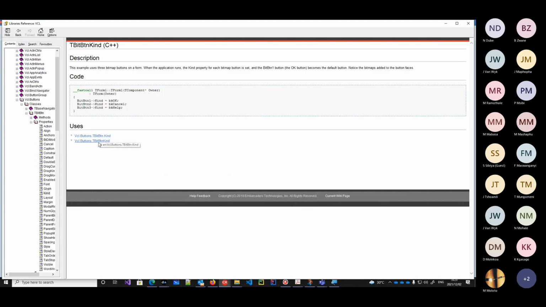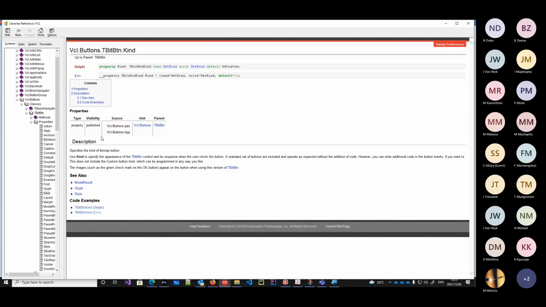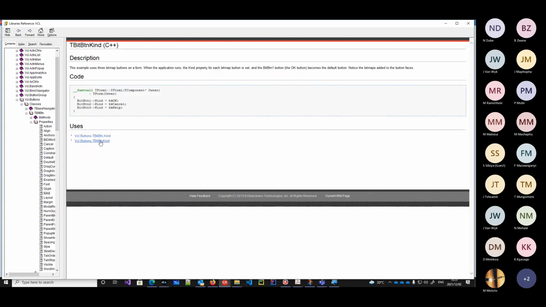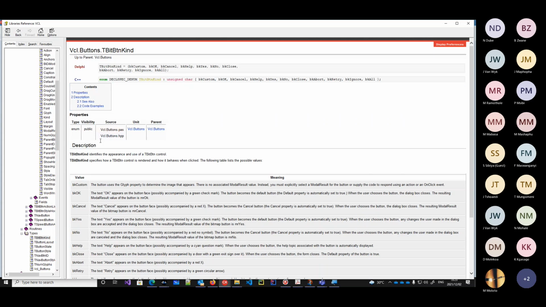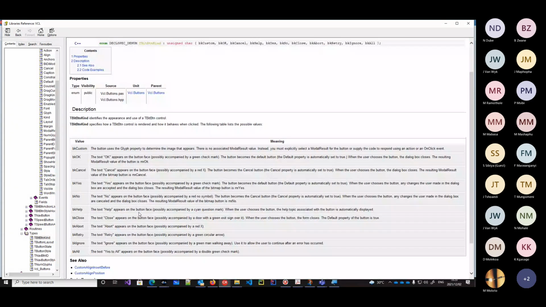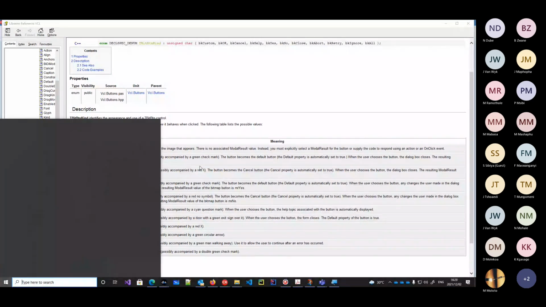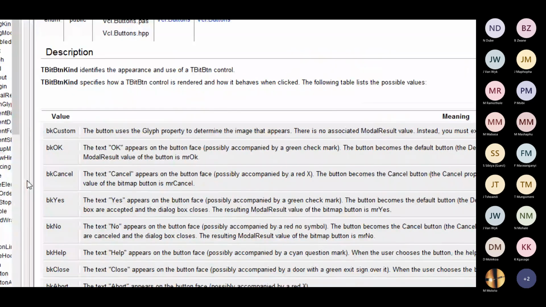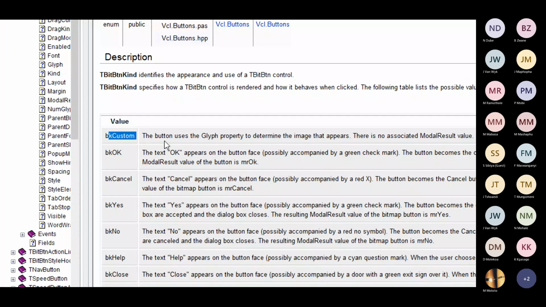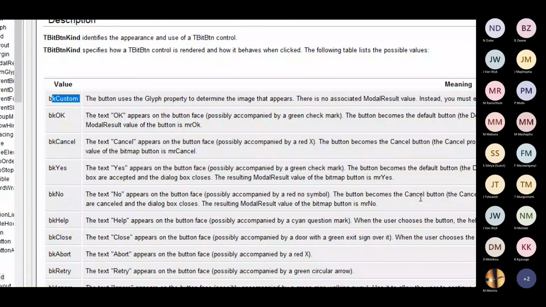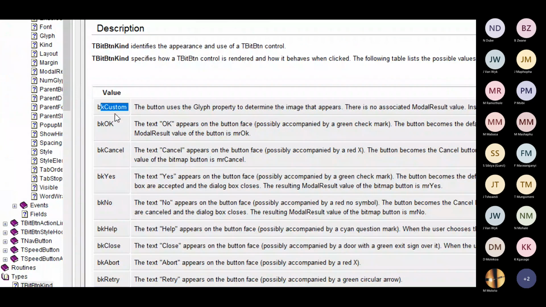Okay, button kind, nothing there. Button kind in here. Okay, and these are the kind of buttons that are available for us. So we have button custom. This is the one that, if maybe we want a different set of behavior which is not predefined, then we could use BK custom.